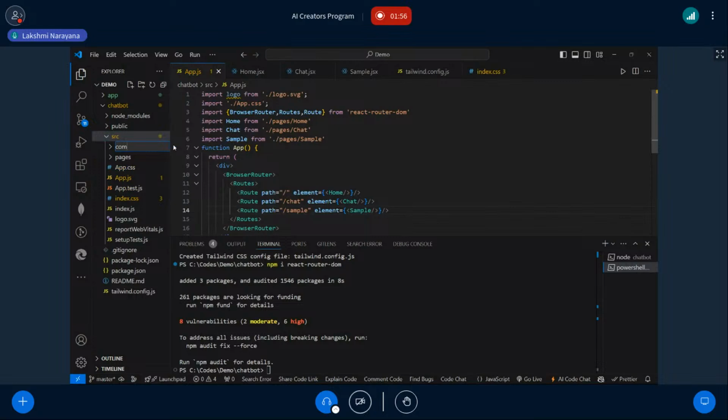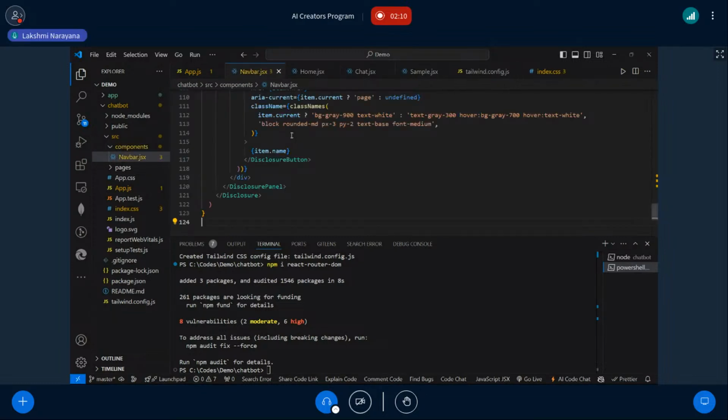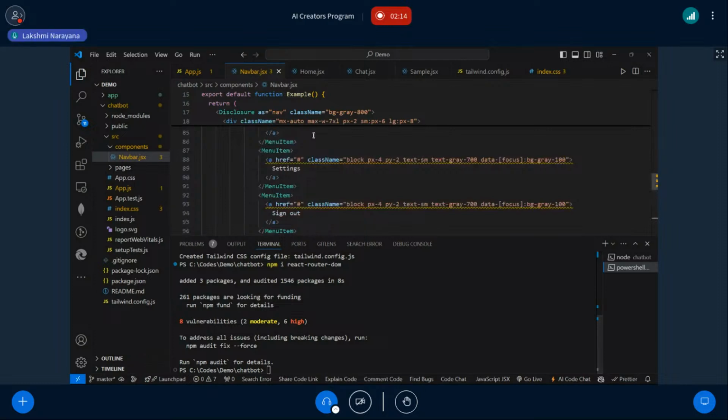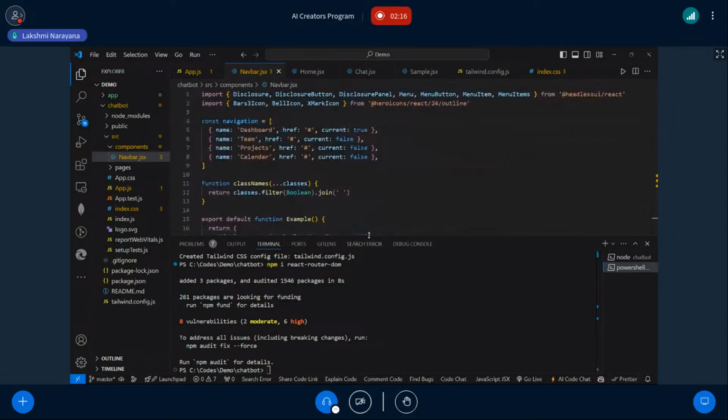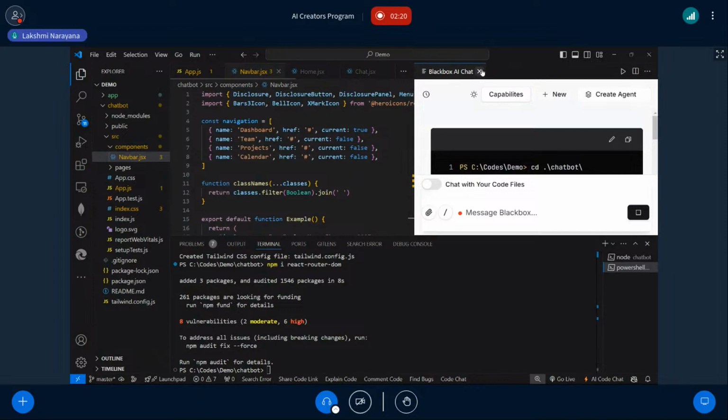Create a new folder called components, and we can create a file navbar.jsx. Let us copy paste the code which we have copied. As you can see, I have just pasted the component. Okay, then how to check it?